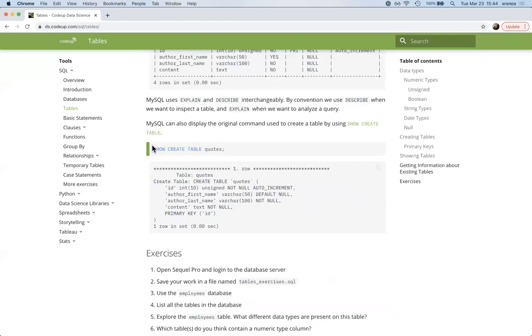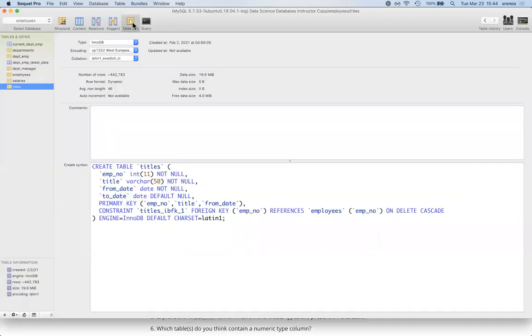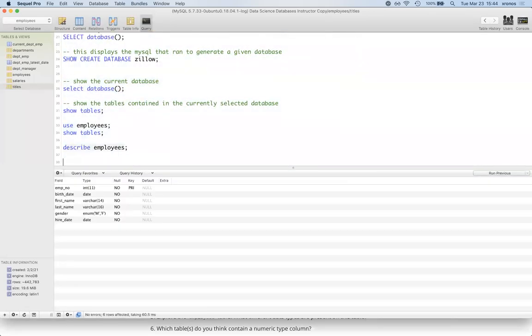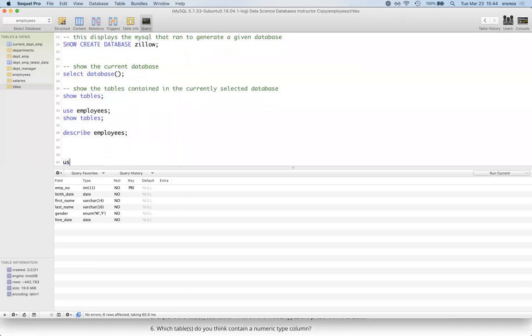The SQL command show create table, and then the table name. This is programmatic SQL that does the same thing as looking at the table info. So we can do the following and prove it. I can come down here and say use employees. We'll make sure that I'm using the right database, so we'll select database, show me what I'm currently using, should be employees.